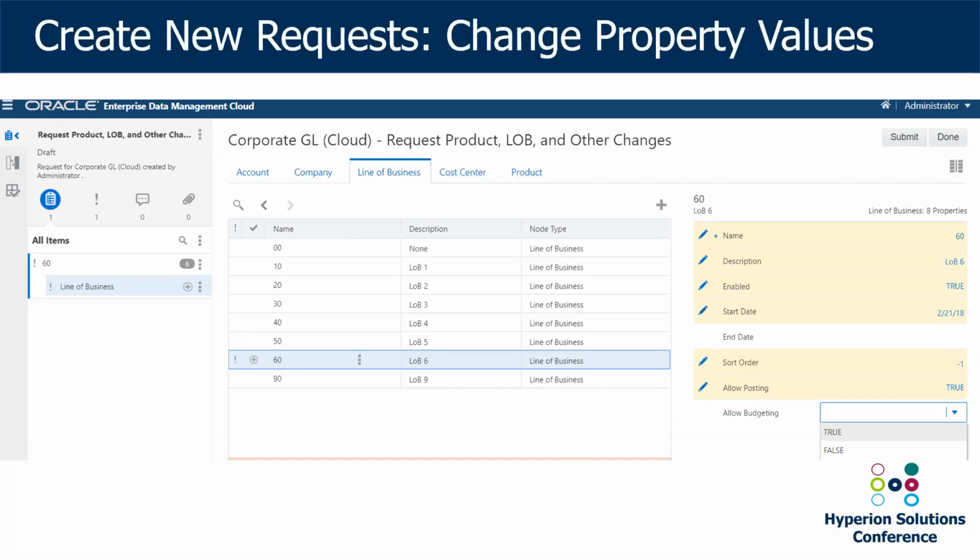And again, you'll see we've made a series of updates to the node 60, and we can see all those properties that have changed. And then right next to it, you'll see an exclamation point. So there's an issue with one. So again, EDM is doing that check for me, so I can continue to make changes.